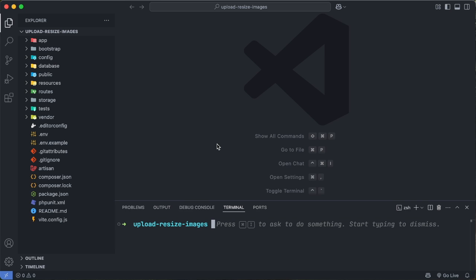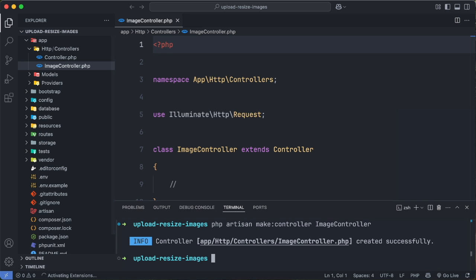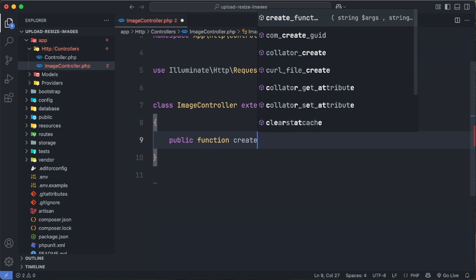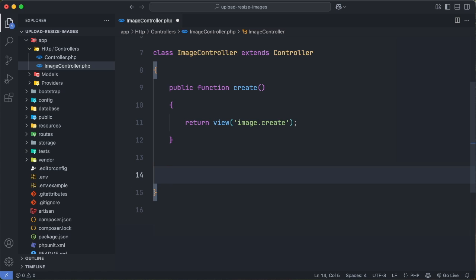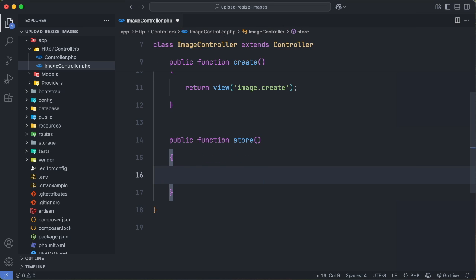Let's start by generating a controller to manage image upload. Inside the controller, we'll create two methods. Create method to show the form, and another method, store, to handle the upload.